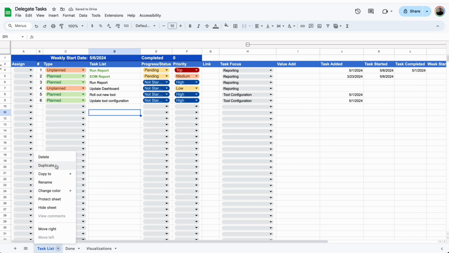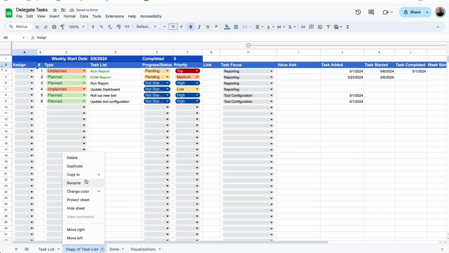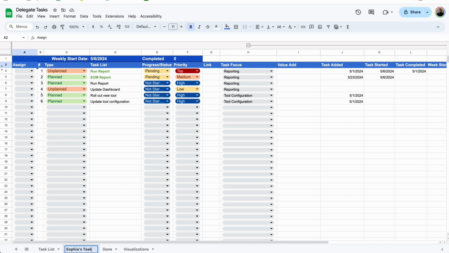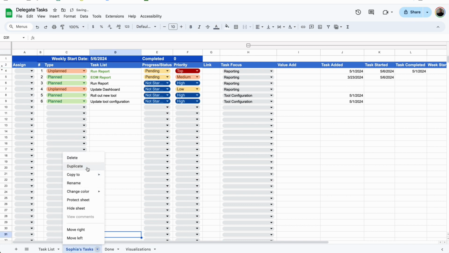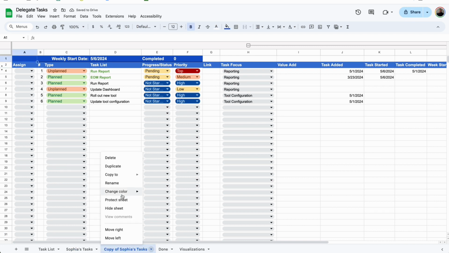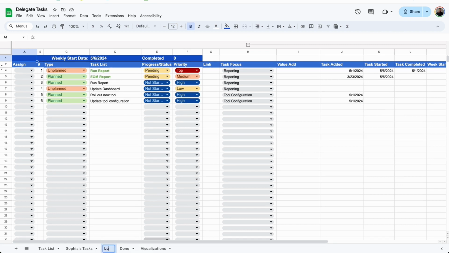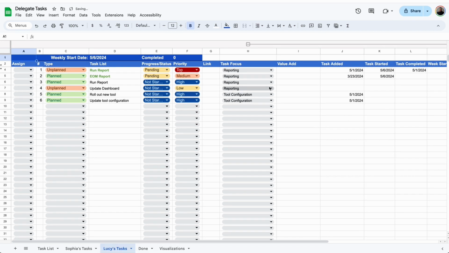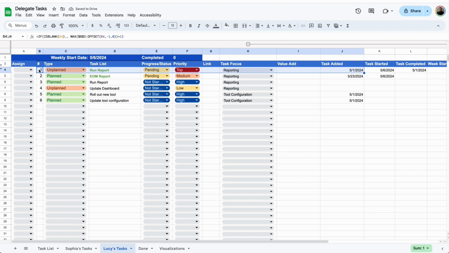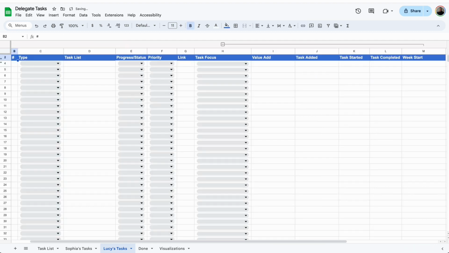And now we're going to duplicate the task list and we'll rename that tab as Sophia's tasks. And then we'll right click on that tab and duplicate that as well. And this time we're going to rename it as Lucy's tasks. Perfect. So now that we have each tab created, all we need to do is delete the contents that are already there because we don't need those anymore.